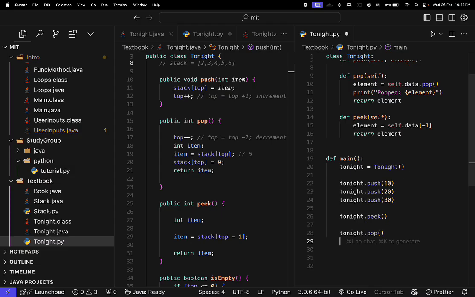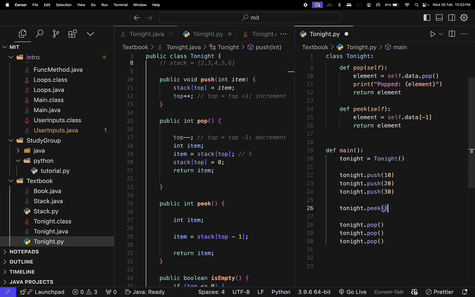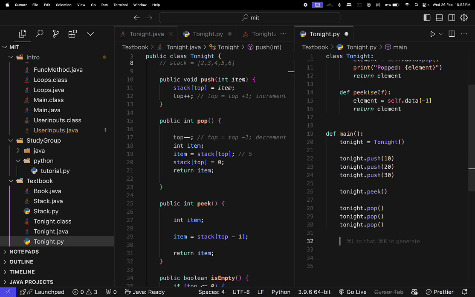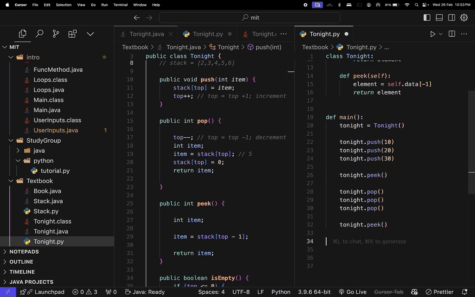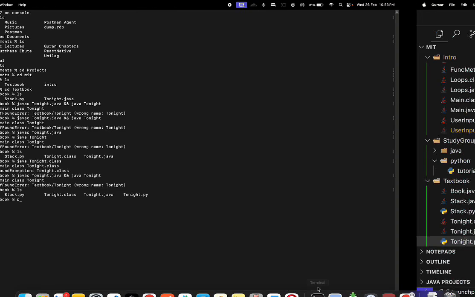We pop 3 times, because we push 3 times. Then let's peek again to see what we have there. So now let's call our method main. Yep, so let's run this.